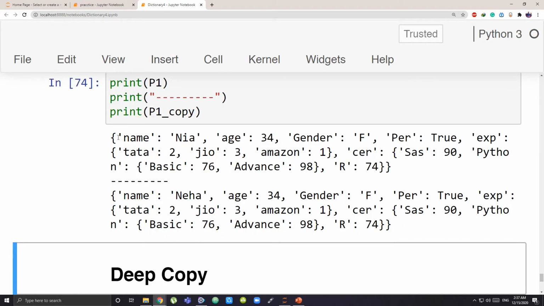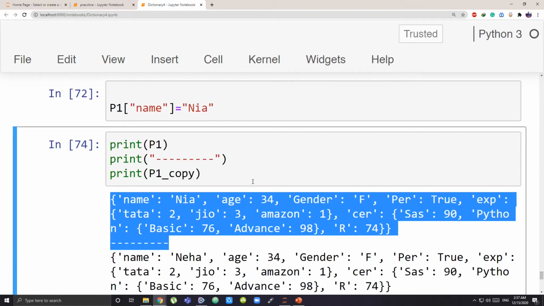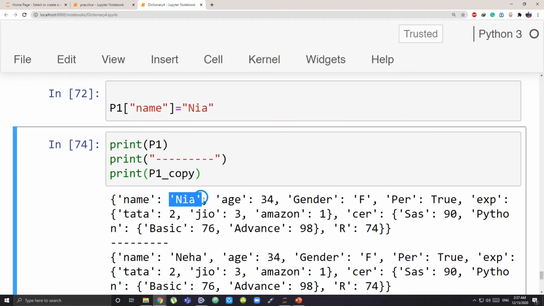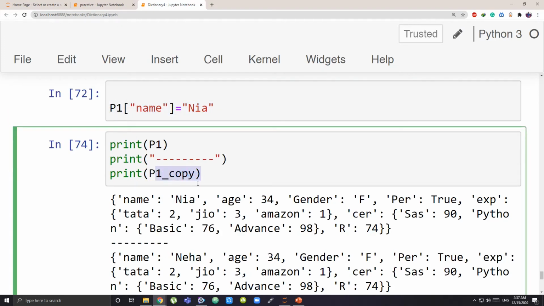So the first one is my original one. What is the name over here? The name is Neha. In the original one the name is Neha. That's what I did: I changed the name to Neha for the original one, but my copied version did not have that change. So that's what a shallow copy does. It does not change the other one, the copied version. It will not make those changes. But remember, only for the non-nested part.